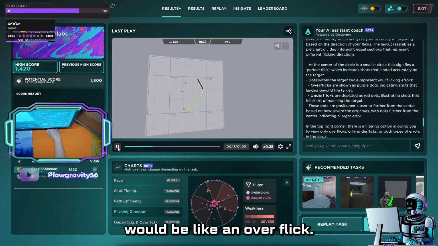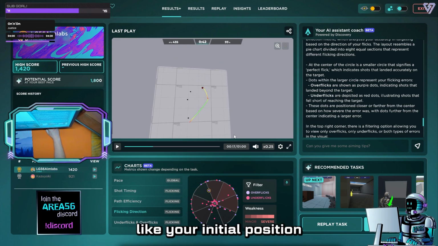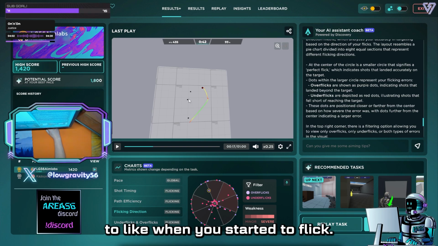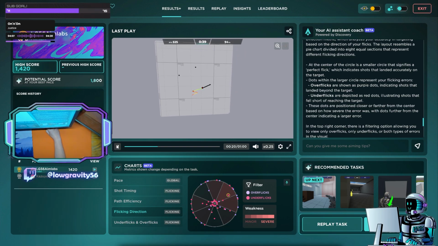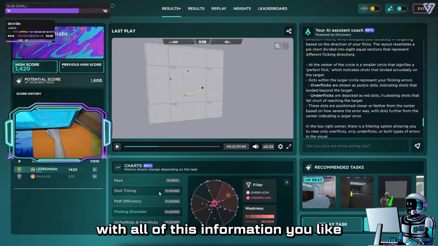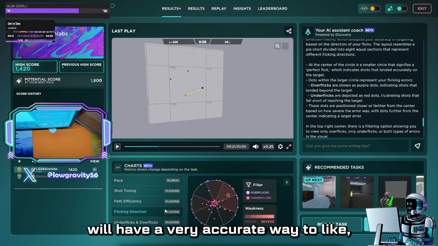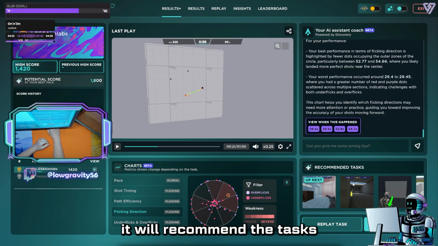But this one would be an overflick, starting from your initial position to when you started to flick. It would be here. You have another underflick line to the right. With all of this information, you will have a very accurate way to know what you're struggling with. And as I said, in the future, it will recommend you tasks. You can ask it to give you tips.